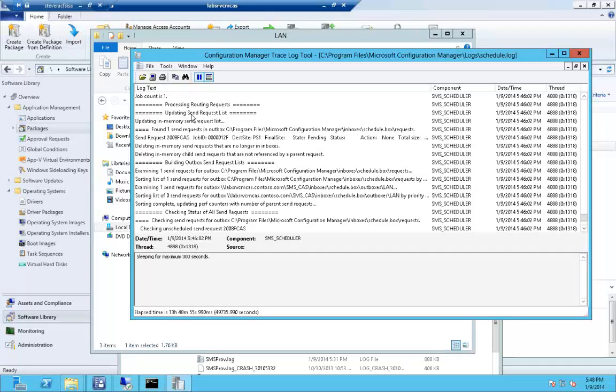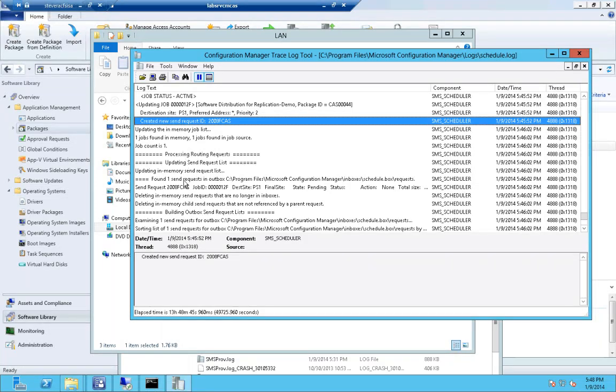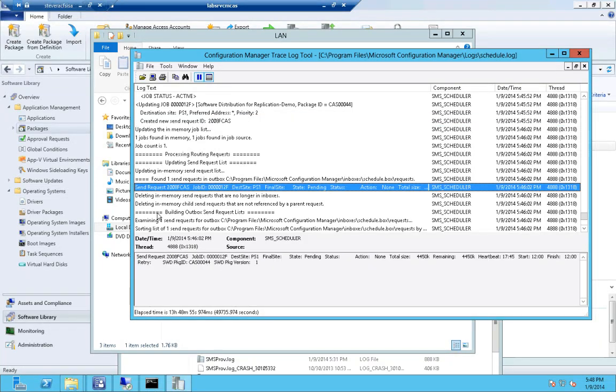Scroll up a bit. Yeah, here we go. Creating new send request here. So this is where we were. So rolling on down, we're now active and we have our send request. This is the job ID we just saw, 12F. Here's our destination. Here's some details about the job.